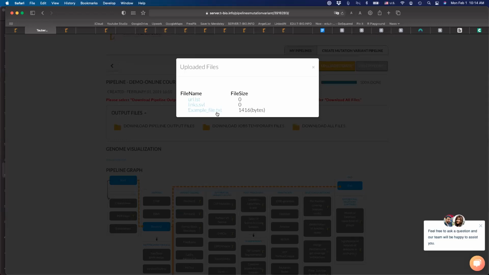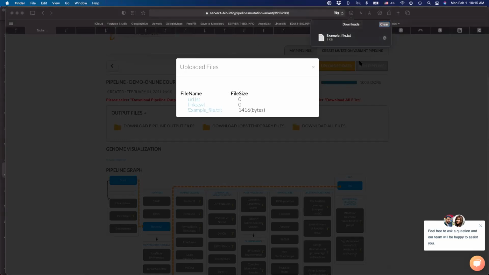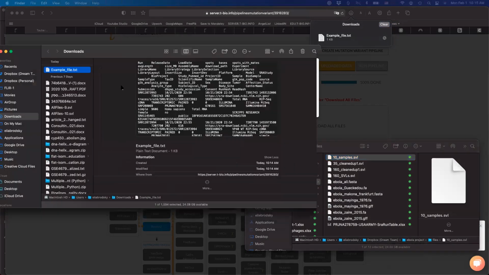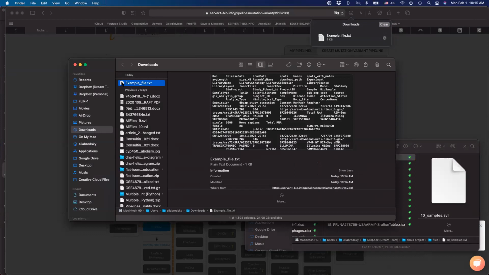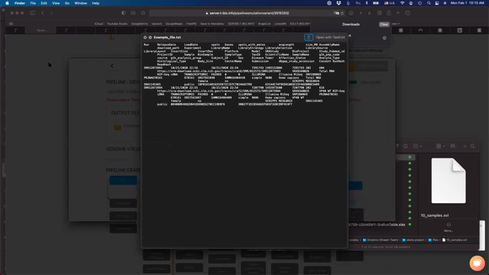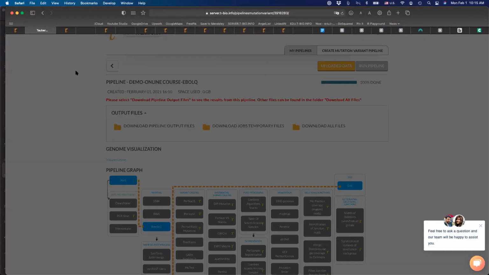Okay, so here you can see the example file that was uploaded. And this means that the way the file was uploaded was actually incorrect. So it matters where you upload the file. So here the file itself is correct, but where it was uploaded is incorrect.